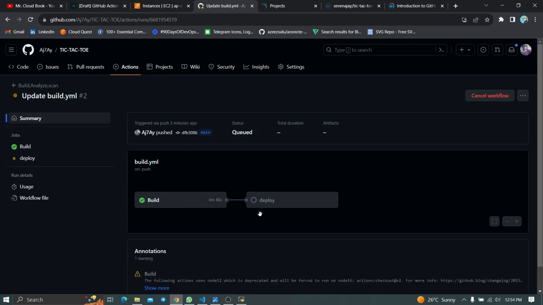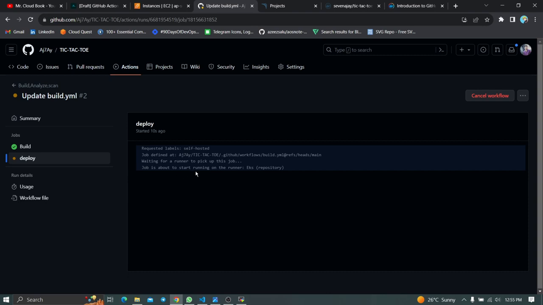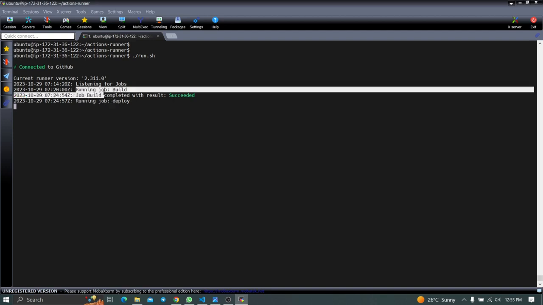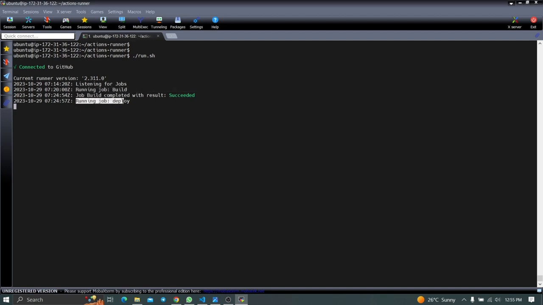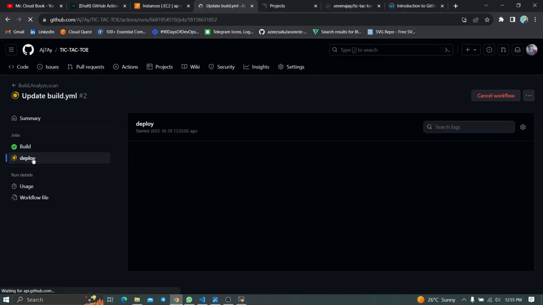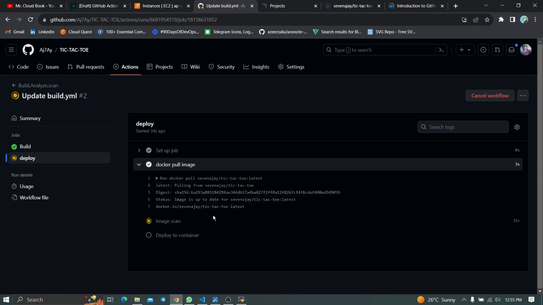You can see our build succeeded, so only then is our deploy starting. Our deploy job started after the build. You can see it starting up the job, and the job is about to start running on the runner EKS. Here it's running job deploy. Last time it started running job build, and now it started the new job deploy. If you go to the deploy, you can see it pulled the image, and it's pulling the tic-tac-toe image.